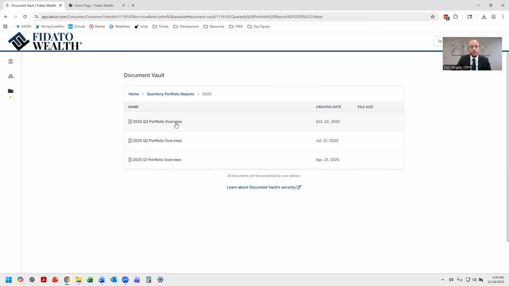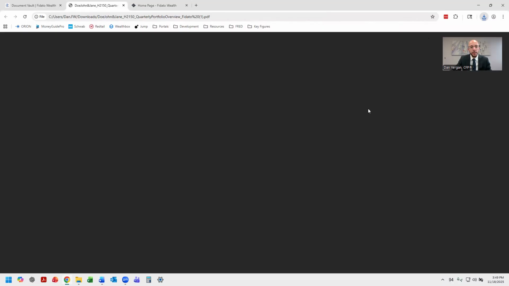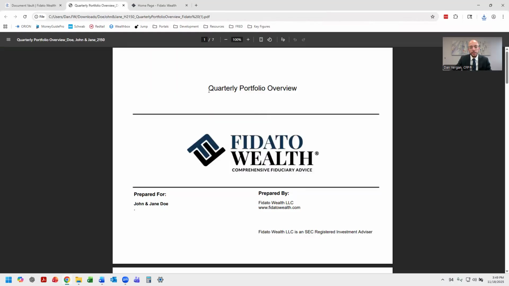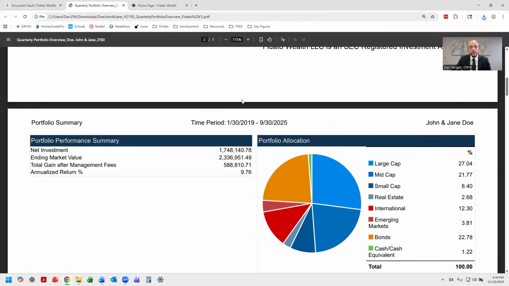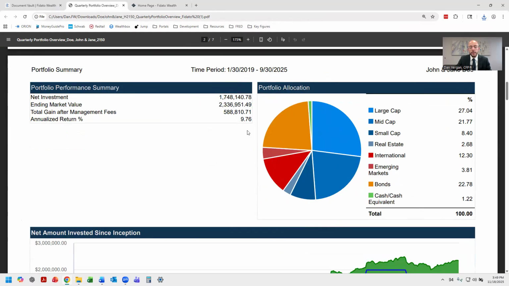To give you an example of what these look like, I will open the Q3 2025 reports. Any item that you click automatically downloads. I'm in Chrome right now, so I'm just going to open up my downloads in Chrome, and we can see what this report looks like. This is a nice cover page that shows you who the report has been prepared for, and then some information about Fidato.